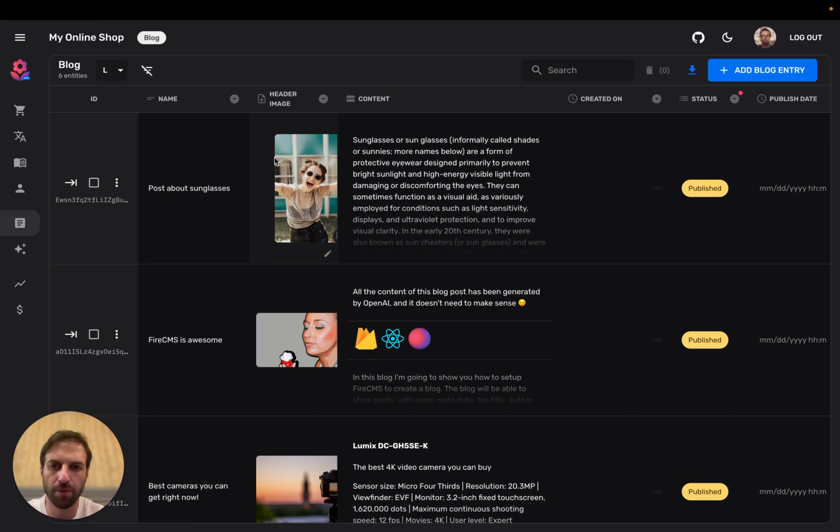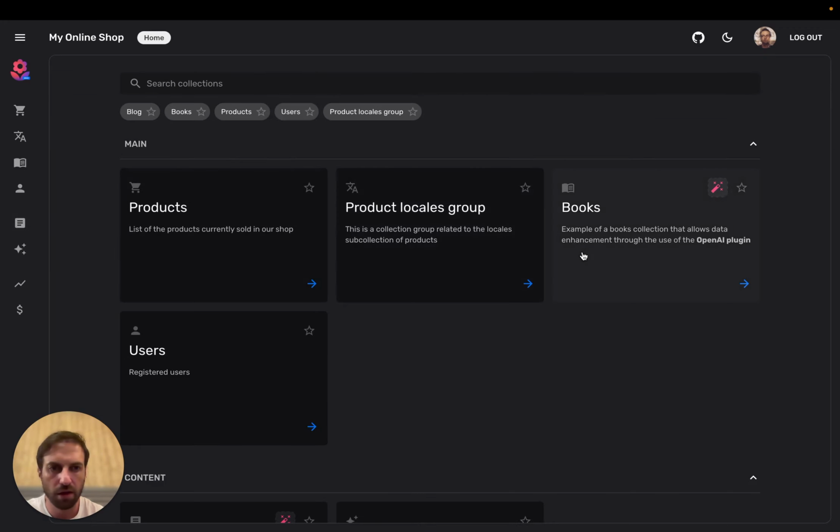Welcome to a super quick demo of the data enhancement capabilities of Fire CMS. We integrate with OpenAI and ChatGPT to be able to generate content automatically. I'm looking at the right screen. Let me show you how we do it.